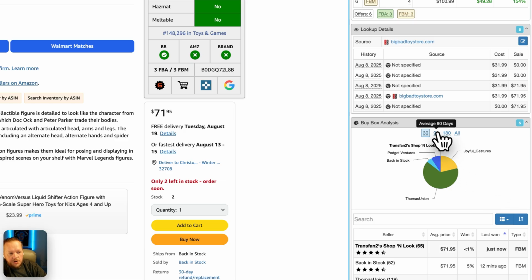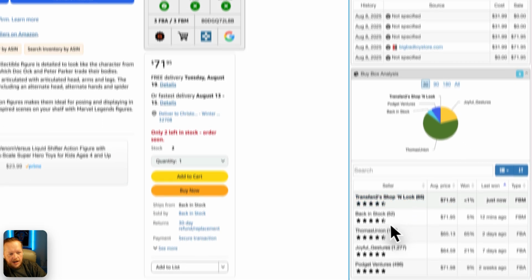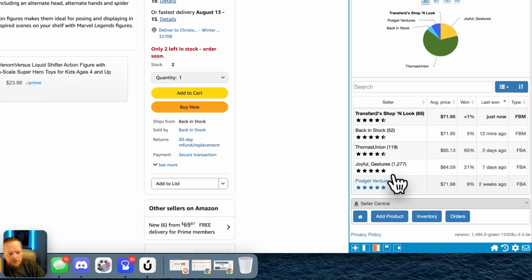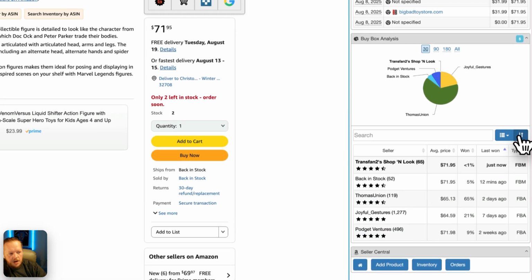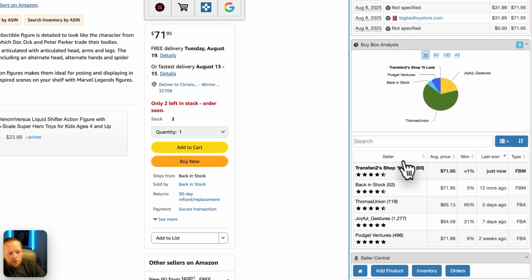But this also changes. You can see here that right now, this is pulling up 1, 2, 3, 4, 5 different sellers on this listing, and we can sort these if we want to. So we can sort these by seller name. We can sort these by average price, by how much buy box percentage they've won, when they were last seen in the buy box, and what type of seller they are.